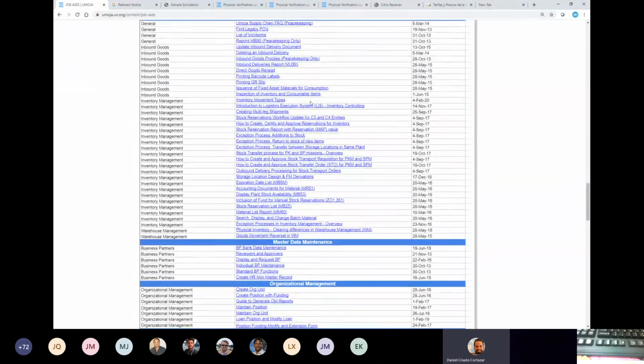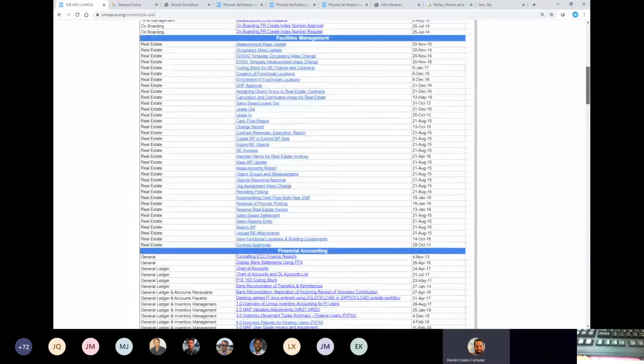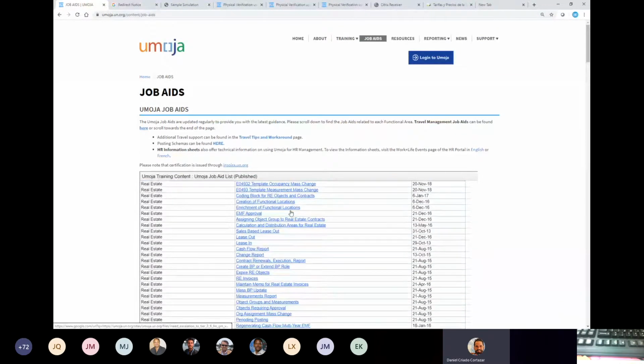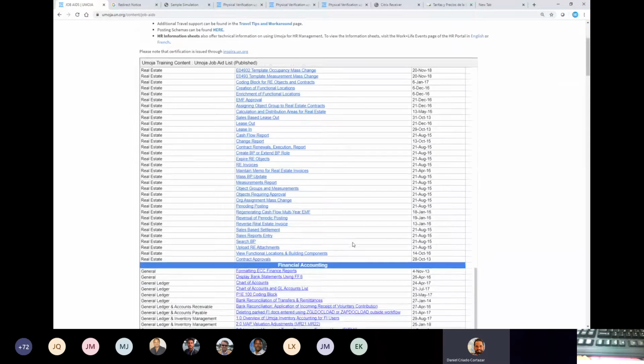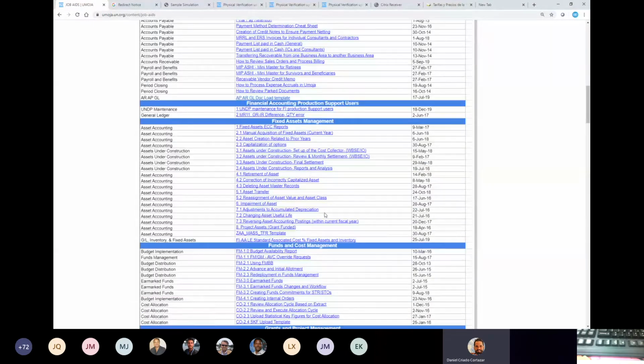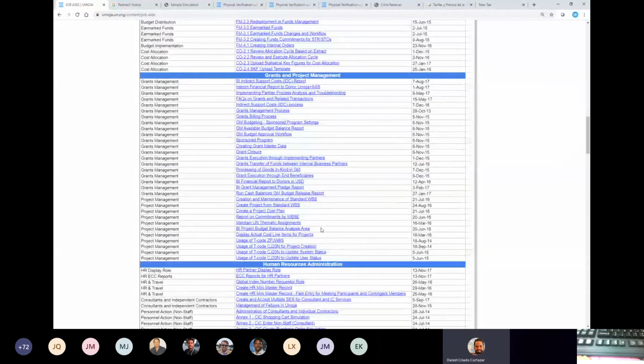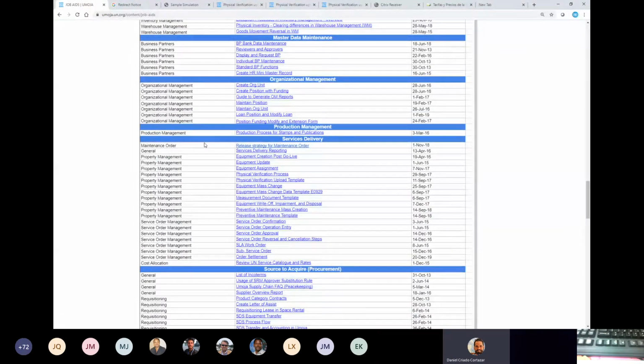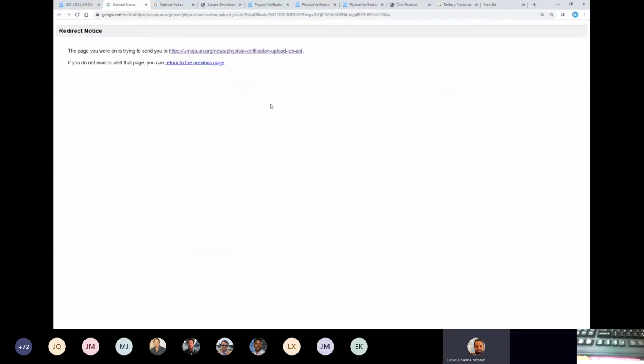So remember that in the official Umoja job aid webpage, you'll have plenty of information about all the different business processes, and also the templates that you can use for performing the transactions. In this case, the template is placed within the service delivery processes, the physical verification upload template. You see there this thing? I click over there.